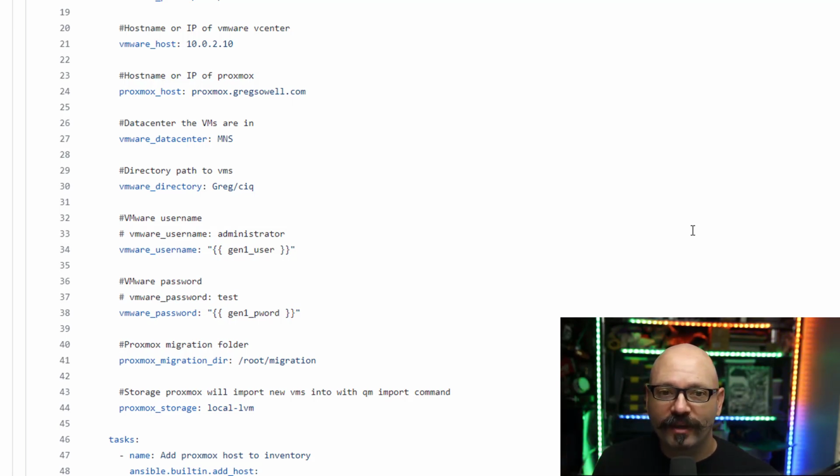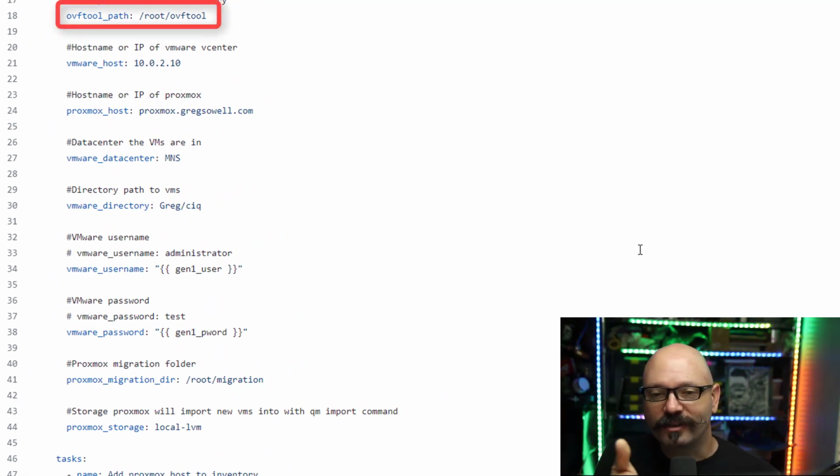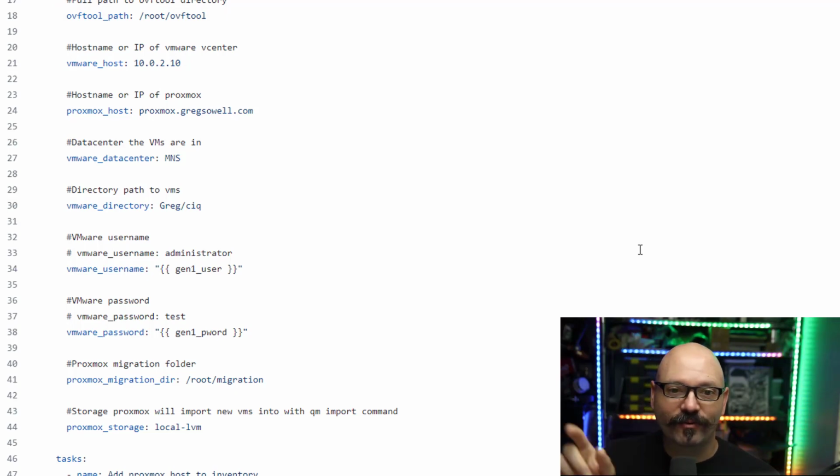But OVF tool, the path. So I am, again, just taking the archive, extracting it. And so I'm telling it this is exactly where the file is, so that I use that when I run the OVF tool command, setting up some info on the VMware hosts, setting what my data center is, the VMware directory, username, password.